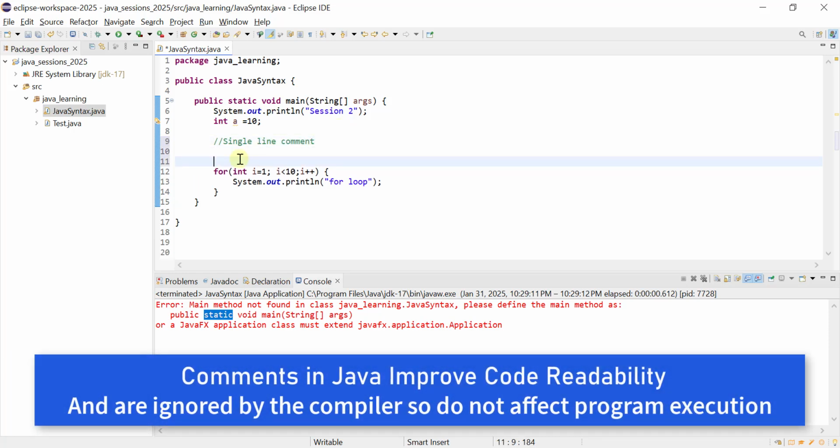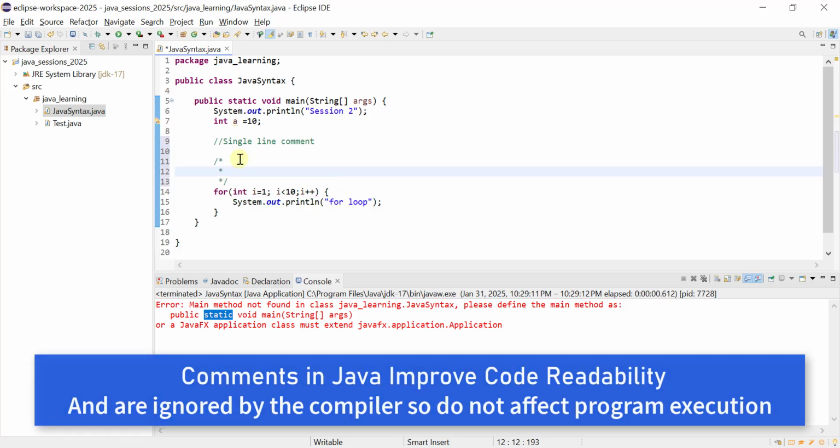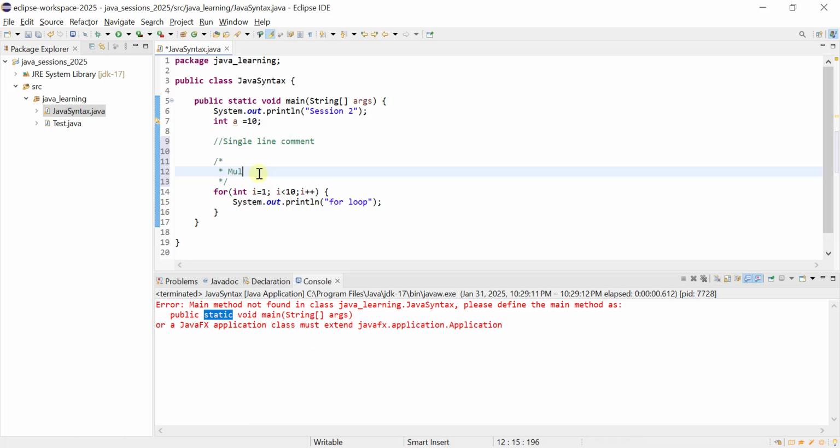And for multi-line comment, you can start with the slash, then star, and just press enter here. Okay, so this is a multi-line comment. In case of multi-line, start with the slash and star, and end with the star and slash. There is another type of comment, that is Javadoc comment in Java.